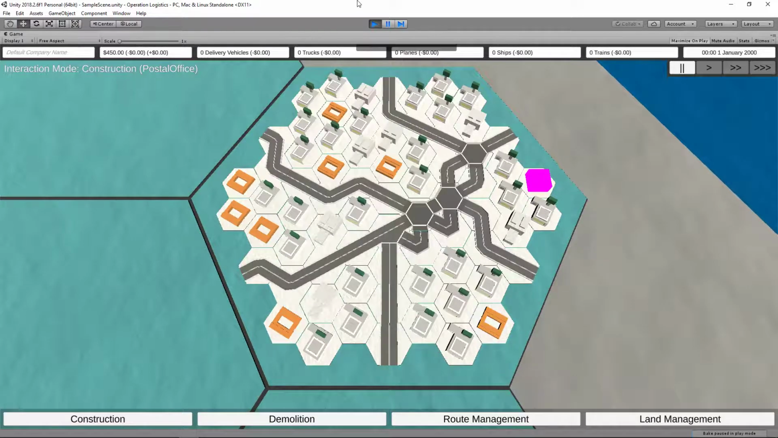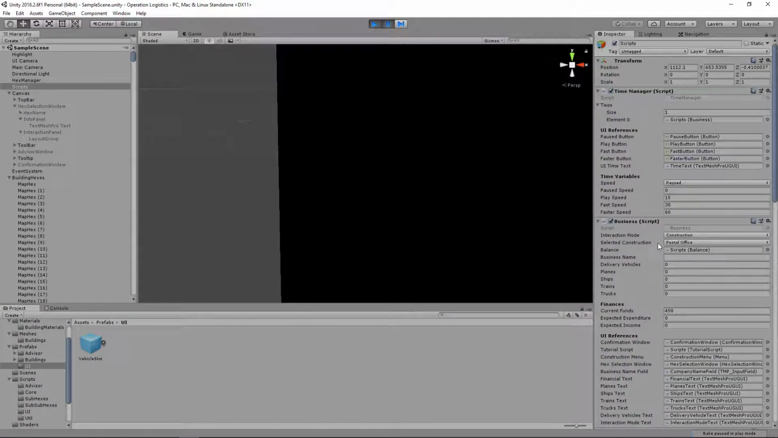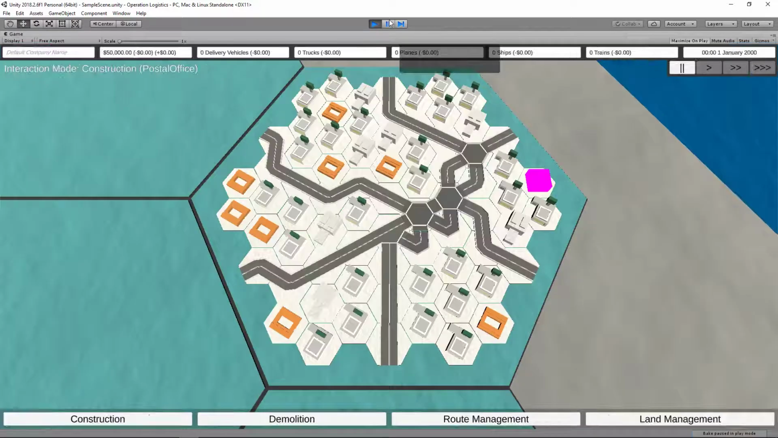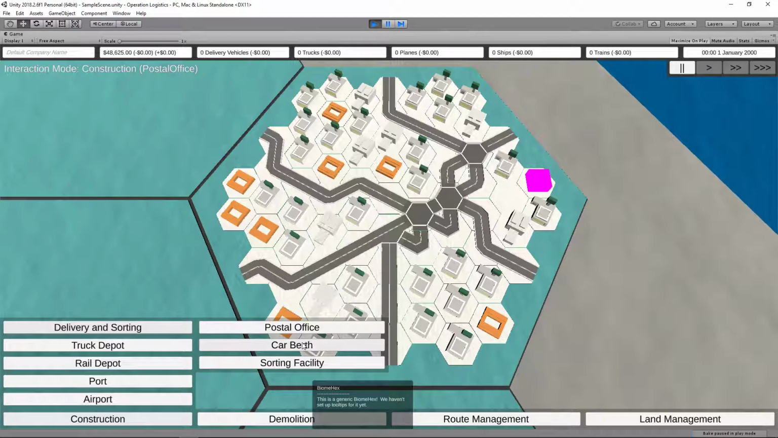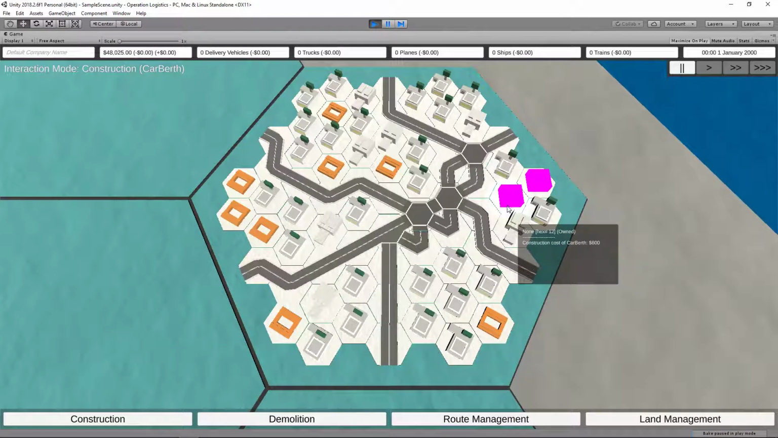Boom. There we go. And we're going to just add in some money so that we can test this. And then we are going to go into buy land mode, and we're going to buy this storefront. Confirm. And then we're going to demolish the storefront. And then we're going to construct ourselves a car berth. There we go. Interaction mode none.